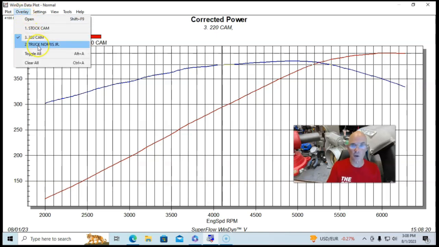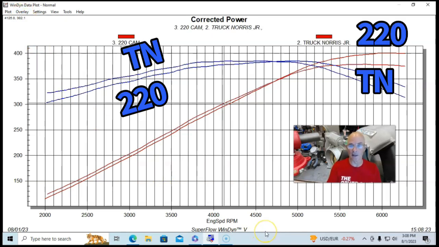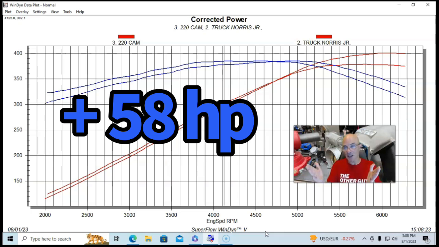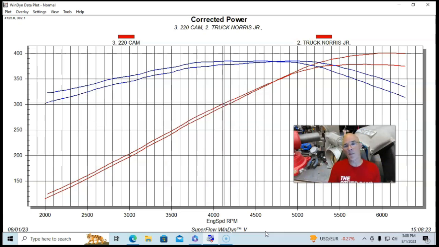I'm going to go ahead and get rid of the stock cam for a second, and we're going to bring up the Truck Norris cam, so the guy deciding between the slightly smaller Truck Norris cam, which we know added 35 horsepower, and this bigger cam, which we know added 58 horsepower, has to see which one he wants. Where do I want my power production? In comparing the Truck Norris Jr. cam to the 220 cam, the Truck Norris Jr. cam made more power up to 4,800 RPM, and then the bigger cam made more power out past 6,000 RPM, ostensibly all the way to 6,500 if you wanted to rev it that far. So the question becomes, where do you want your power production?